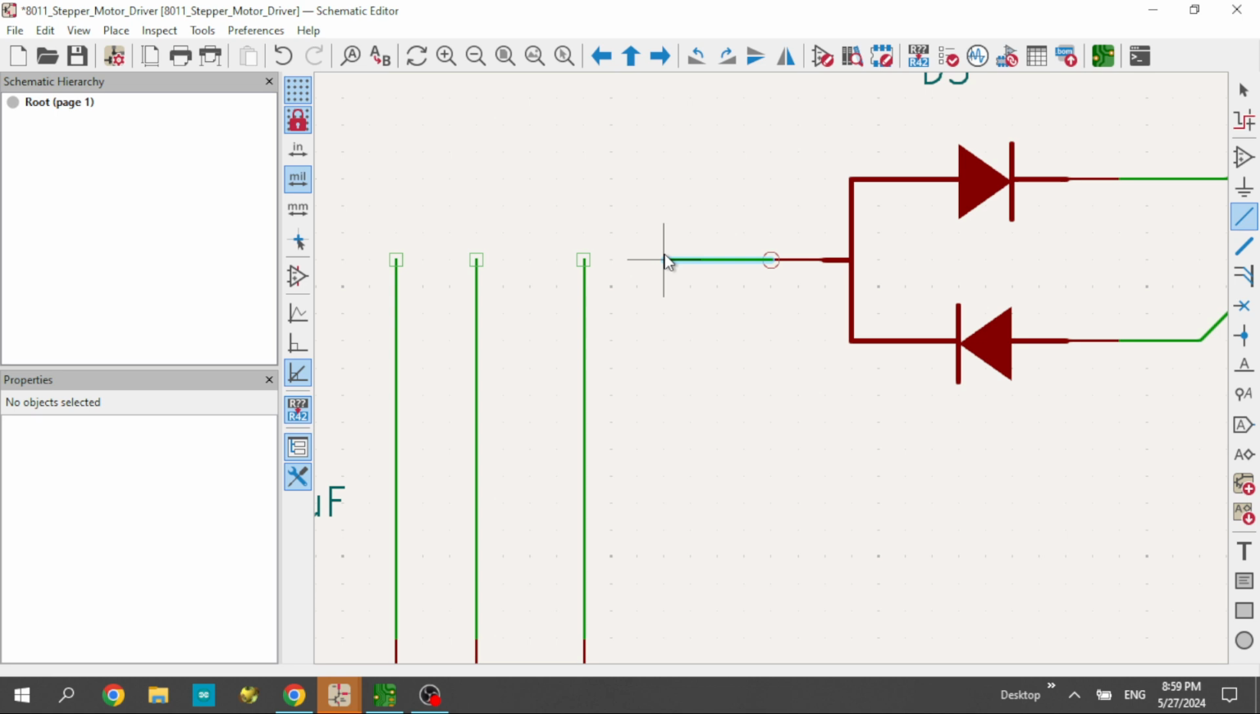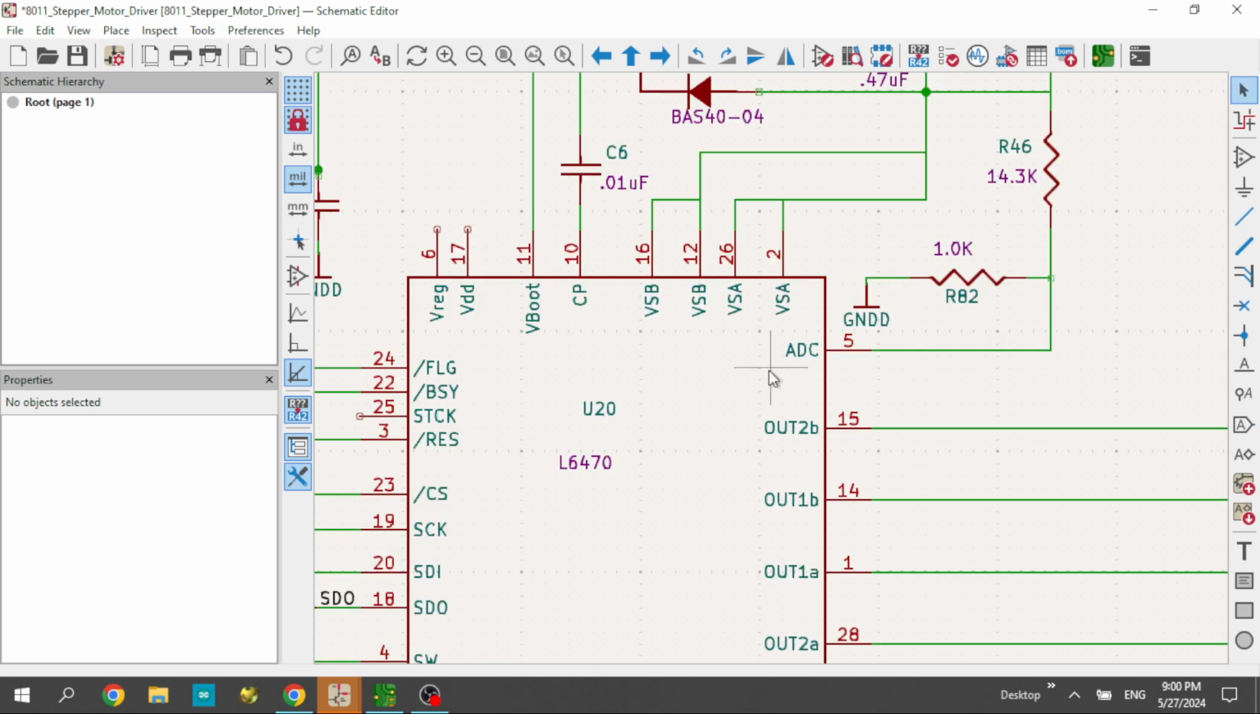I also noticed some of these symbols here. Okay, I could show you. Over here, this is an example. Look, I tried to connect from here.